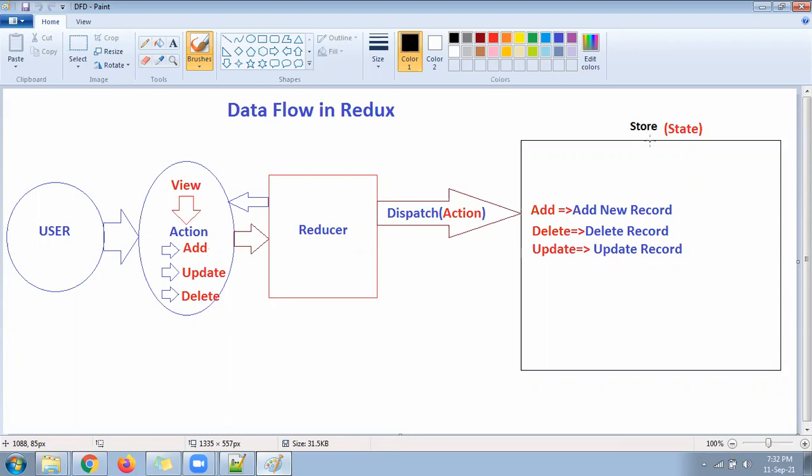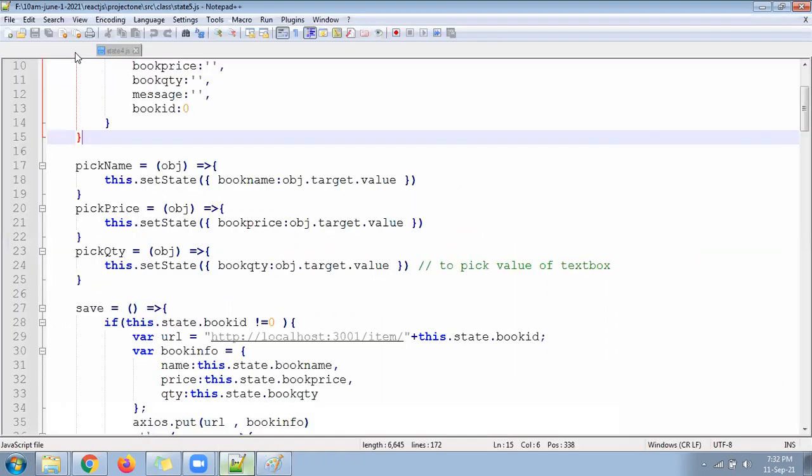Inside React, what have we learned? Inside React, we have learned state management. The user was filling the form and clicking on the save button. When he clicked, it was an action. What kind of action? Add action. When the user clicked on the add button, we were sending the data to a state here. Let me open the file now. This is the state3 file. Look at here.